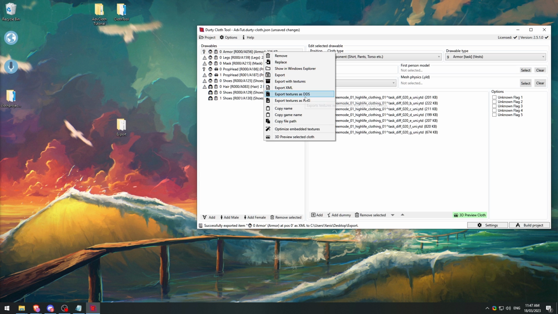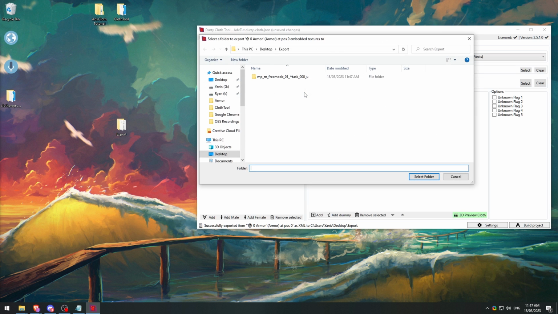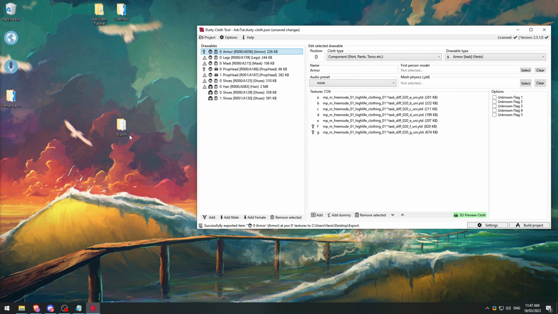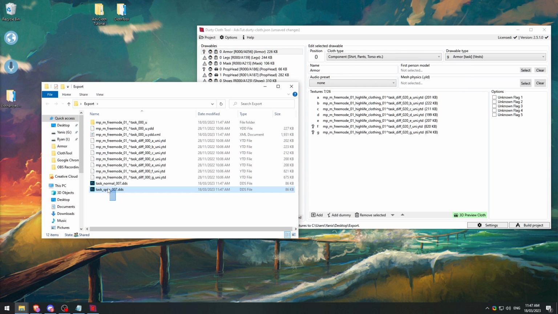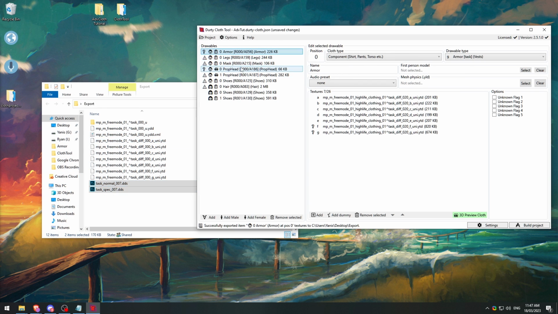We can also export textures as DDS, so we can go ahead and click that, and again click on our export. We'll hit open folder or save the folder, and then it'll export the models and the embedded textures of this model. So every model of clothing usually has a normal and a specular mapping on them. So that's what those are.